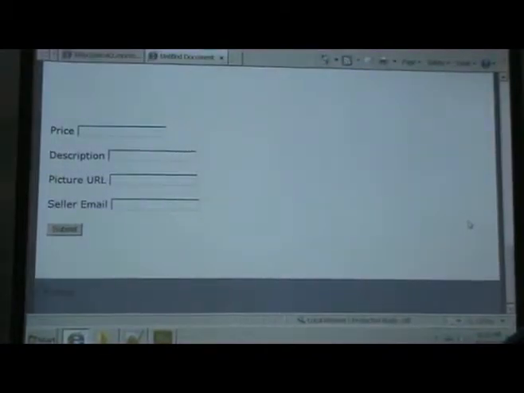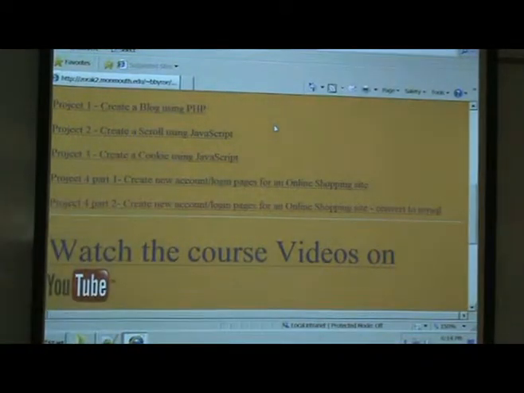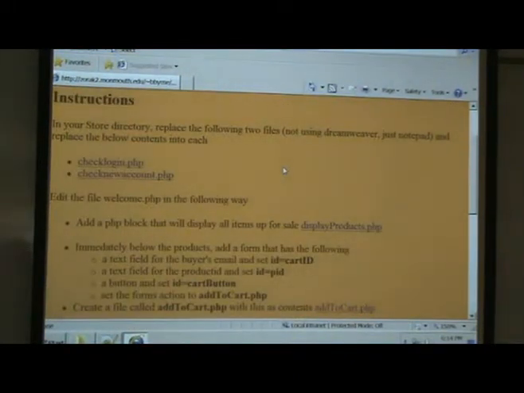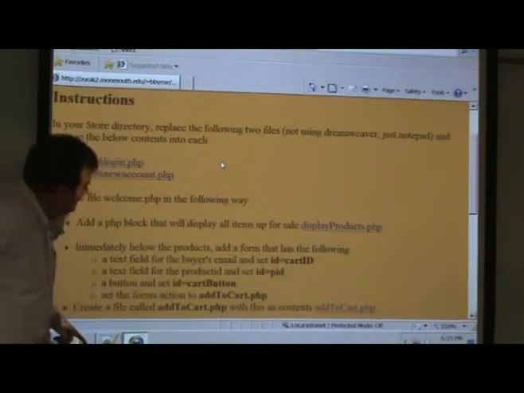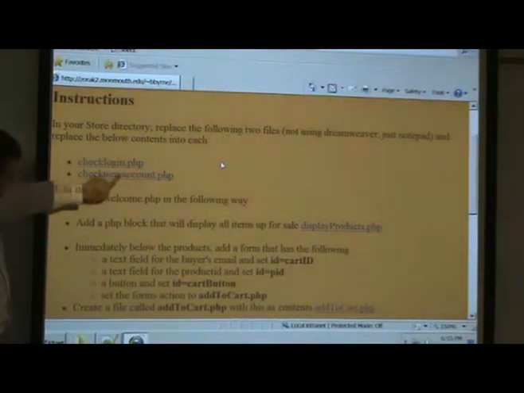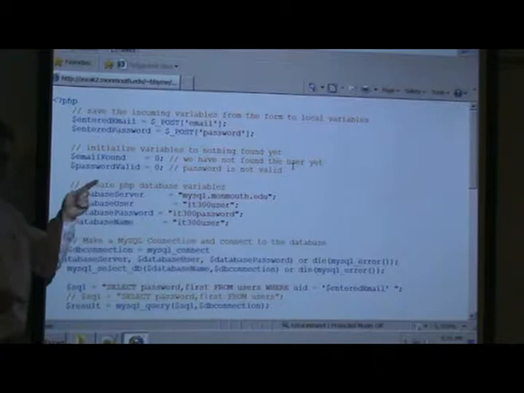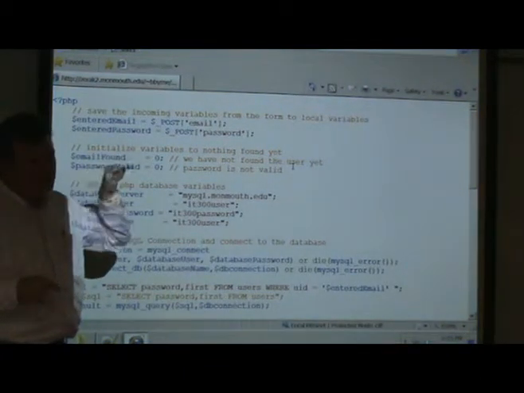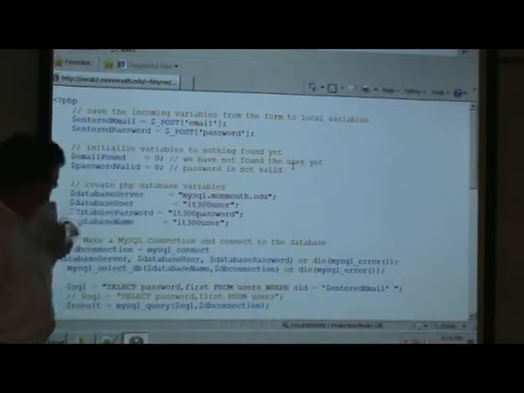Okay, so we can create the forms. So the part about getting the project to all work together is on the class page, the project 4, part 2. First of all, we're swapping out the code that we used on project 4, part 1, where we check the login and we check the new account. This code used to read and write from a file called database.txt.